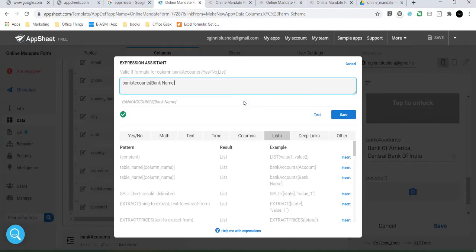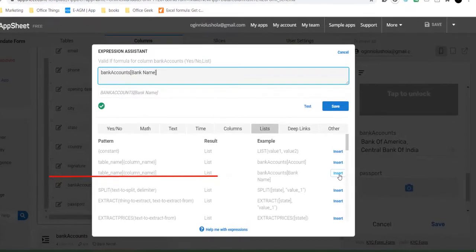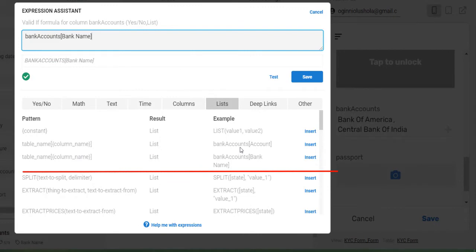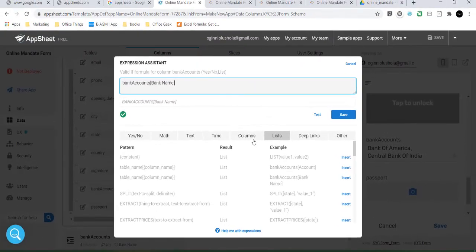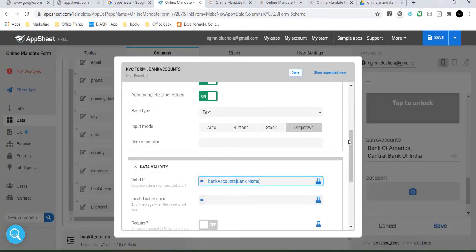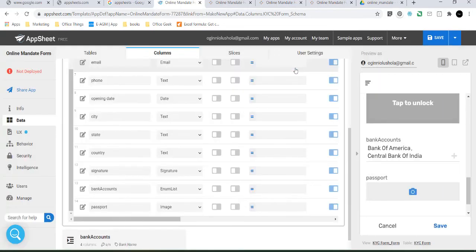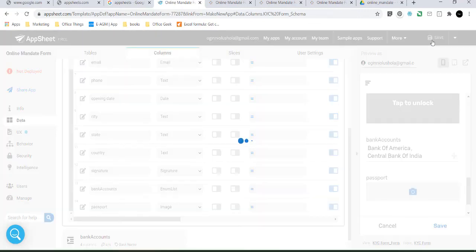So this is what I want. Oh, look at it here. It's even here already. I didn't need to do that. So you can see I can return a table account or bank name already. It's already here for me. So I could have inserted this already rather than typing it out myself. If I click on save, drop down, click on done, click on save.